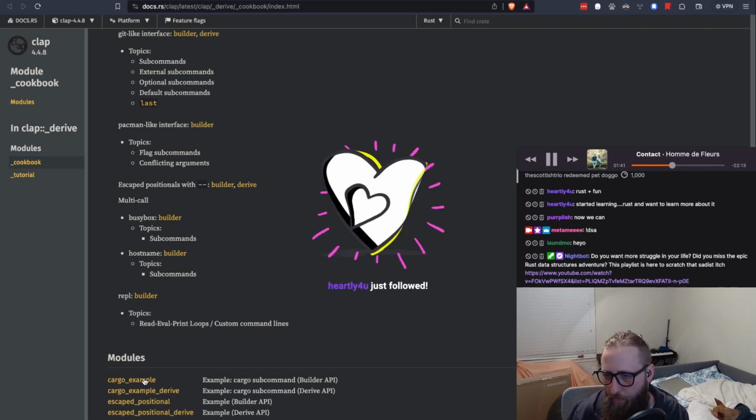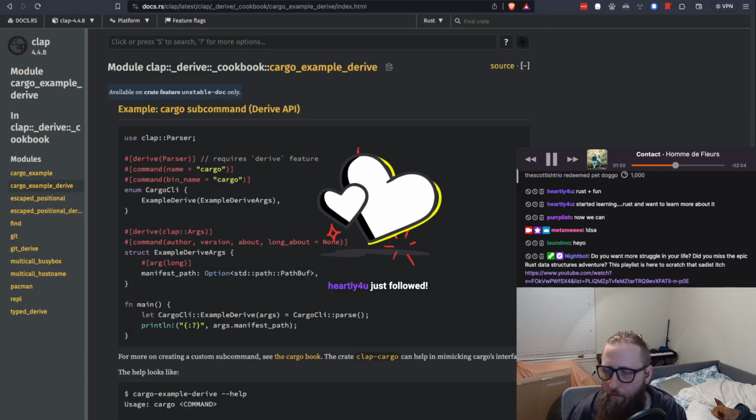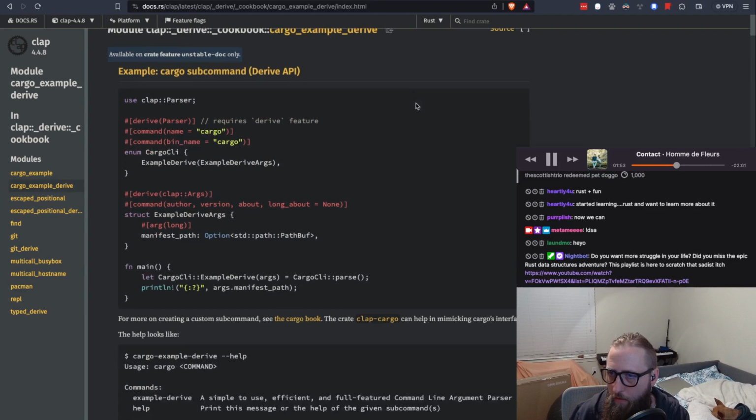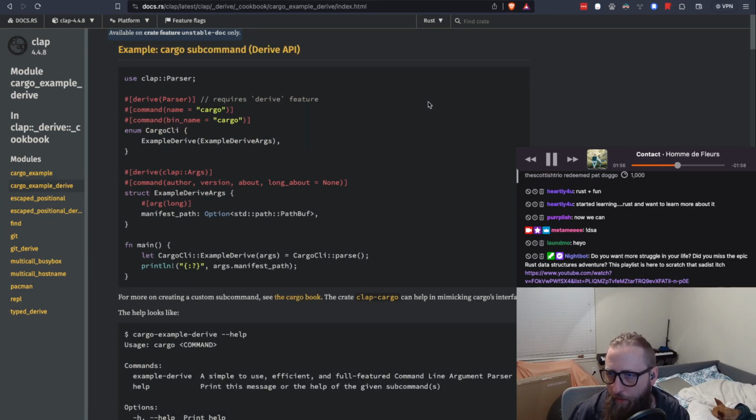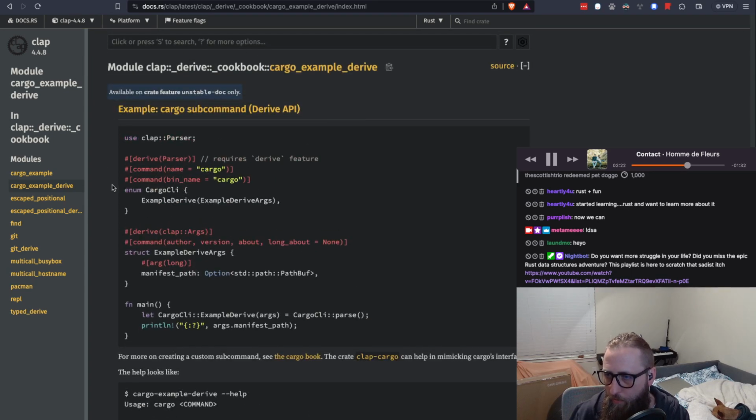Okay, so cargo example using the derive API, which I think is what we're currently using. I don't really know the difference. Derive parser requires derive feature. We did that one already. Command name equals cargo. Command bin name equals cargo. Okay, interesting. Enum cargo CLI example derive args, which is manifest path. I don't want a cargo example, ideally.